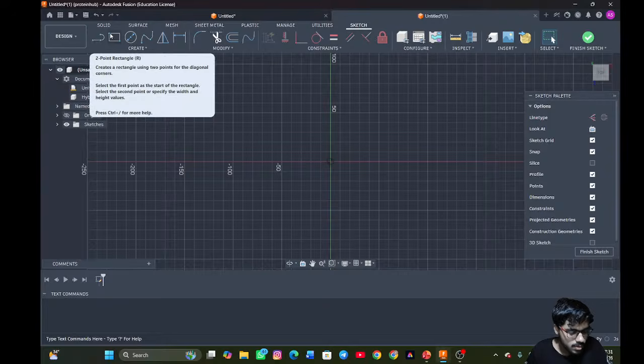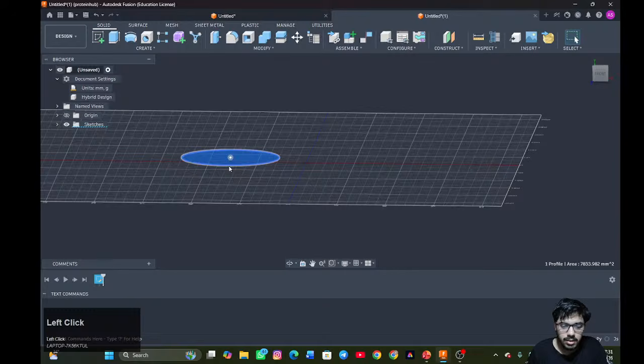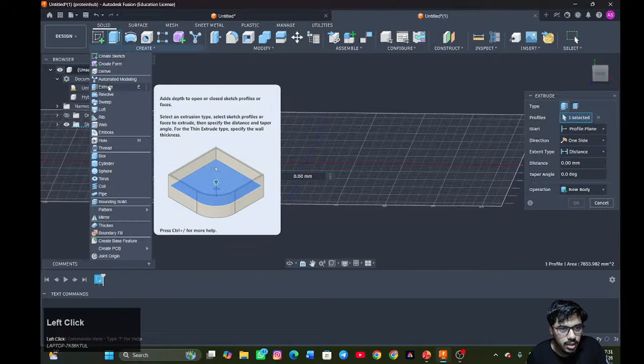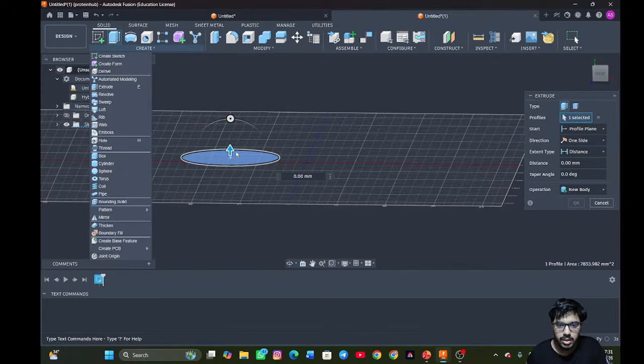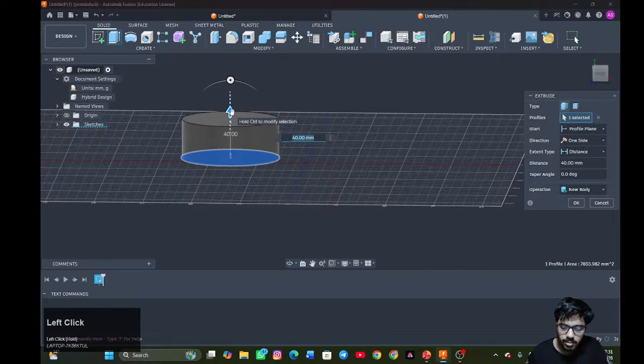First, let's create one cylinder. This is a circle. So finish the sketch, select the circle, press E. You can press E, or here it's called extrude. Go to create and click this extrude. Now you can hold this arrow upwards like this, or you can manually give the input, say 45 millimeters.